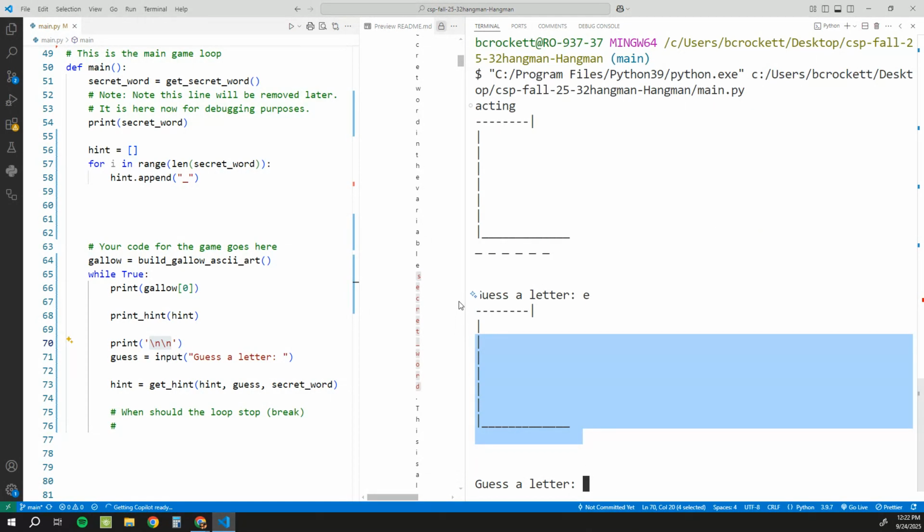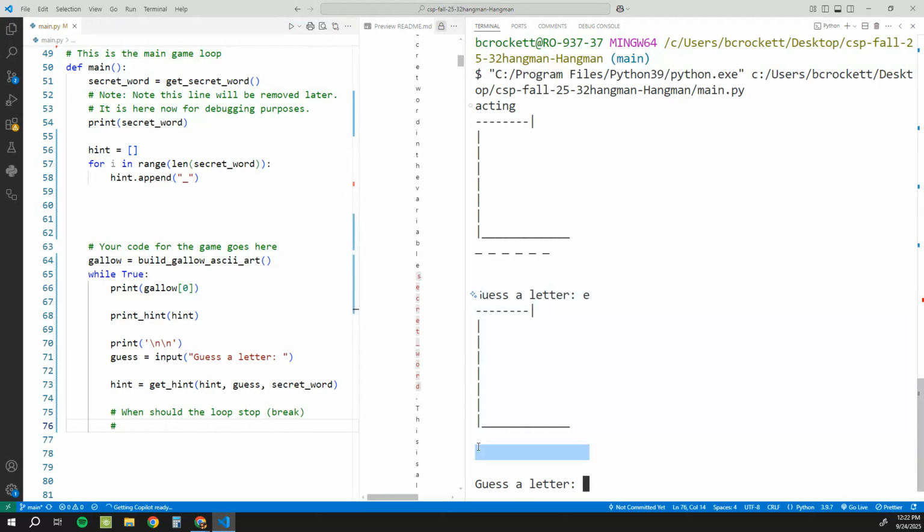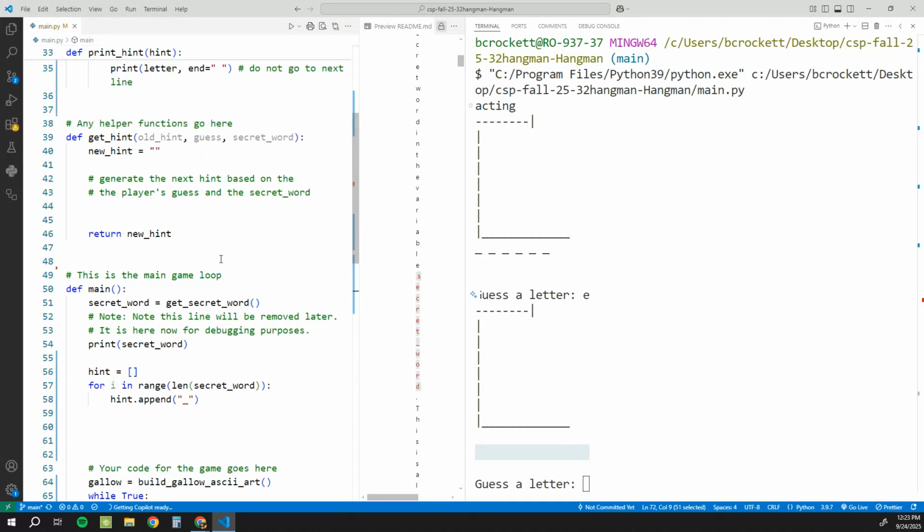And now it didn't advance. So if I guessed the letter wrong, it should have advanced to the next cell, and it should have filled in my hints for the next hint printer. All right, well, good luck.